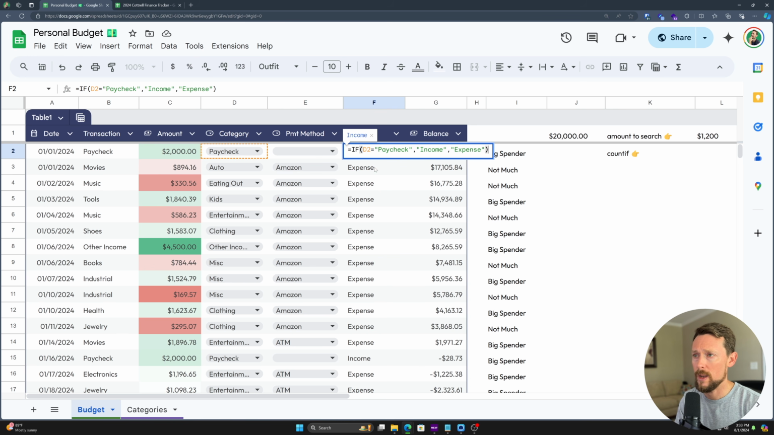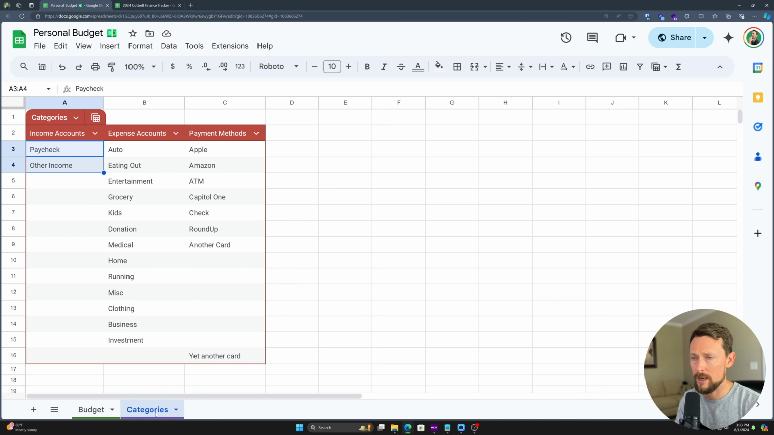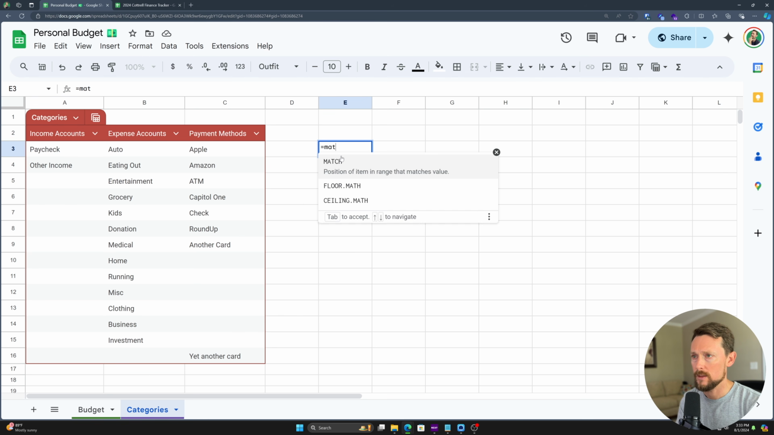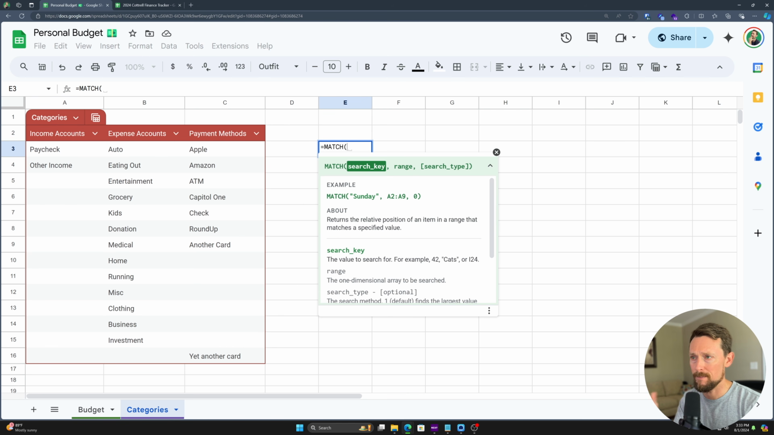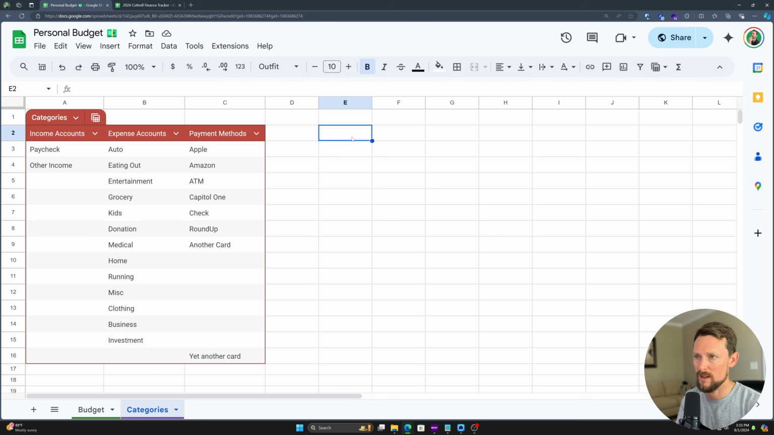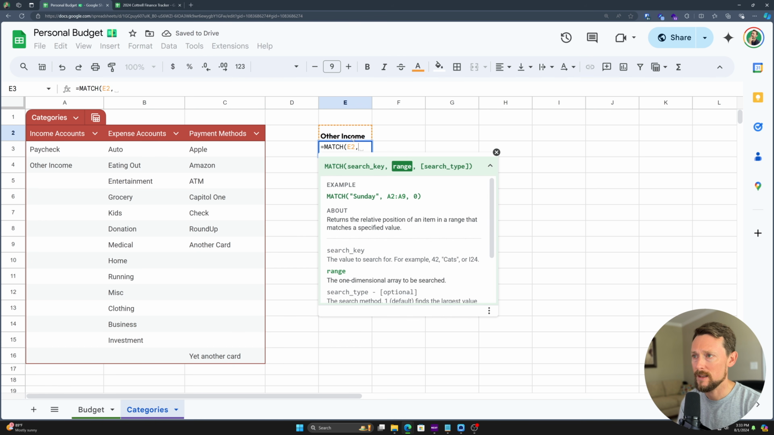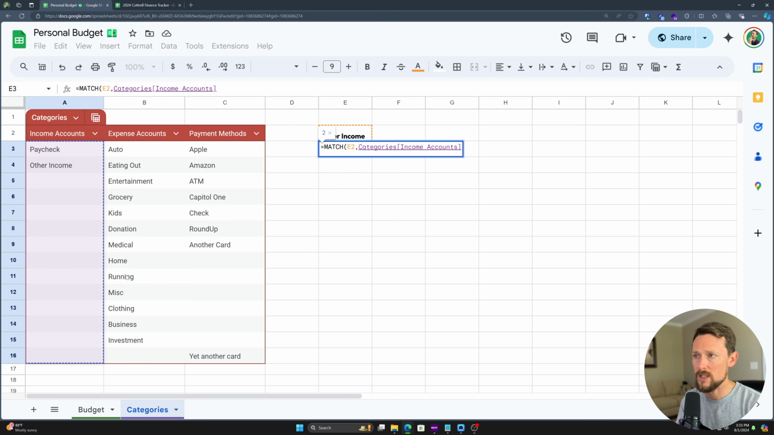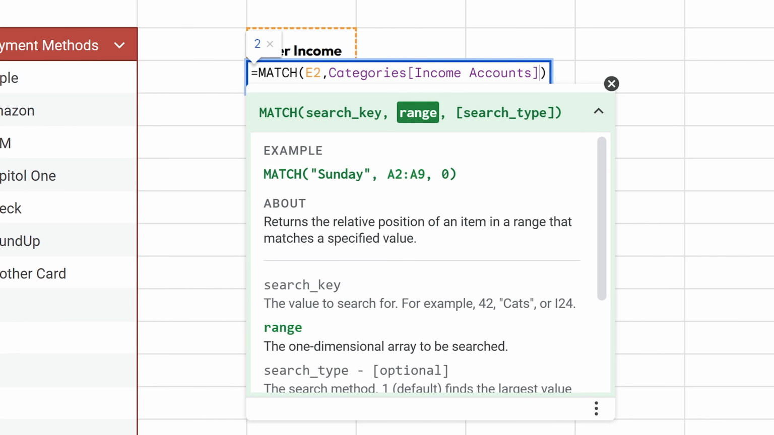Okay, well, the way we can get around this, we've got to use some other formulas too. So let me go over here to categories, and I'm going to walk through on this sheet how each of these is going to work before we combine them together in one fell swoop. So let me show you the match function first. Match is going to take a search key, and let's say it's in this cell right here. In fact, let me just go ahead and say other income. So we've got something listed there. And we're going to say match this in a range. And our range is going to be this category's income accounts. And it's going to say that it matches it.